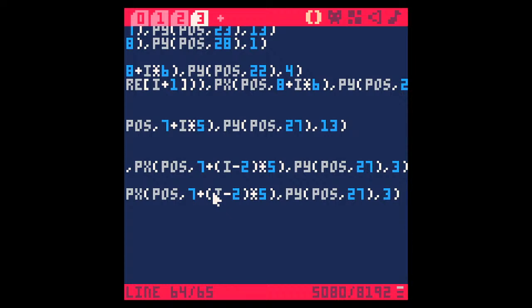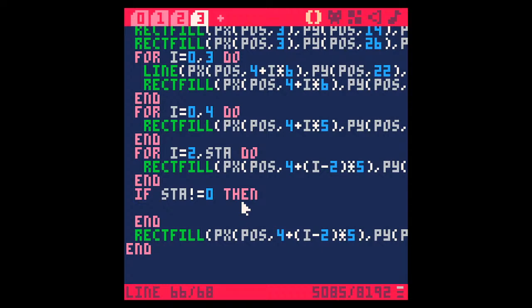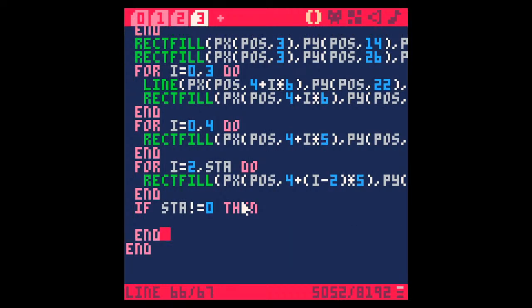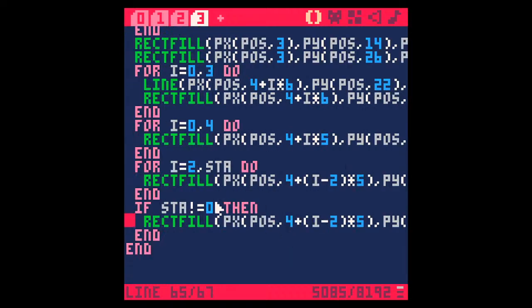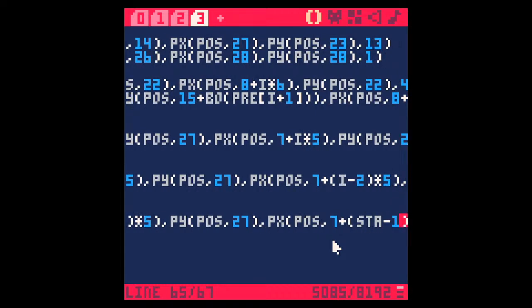So, oh wait, no. This needs to run 0 times when... Oh, this needs to run 0 times if there's... oh, I know how to do that one. If stage is not 0. There we go. Easy. So now, if the stage number is not 0, this will run. So this will only run when it's 1 or above. So when it's at 1, I need this to be 0. So here I do stage minus 1, and then that times 5. It's going to be the same as that one, but I becomes stage itself, and then minus 1.